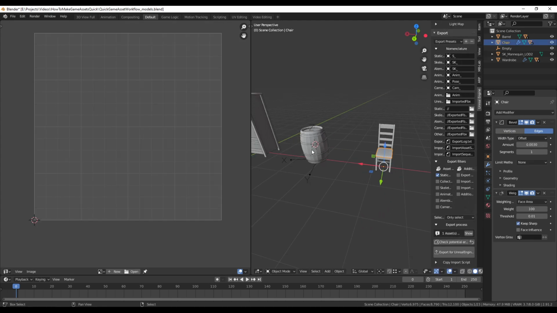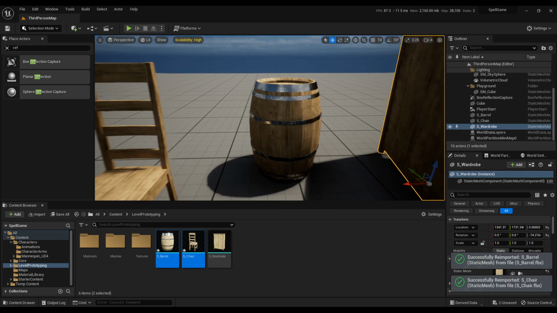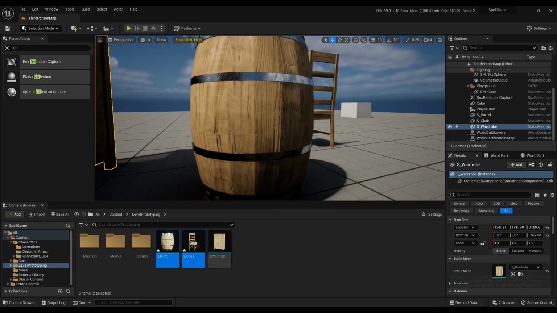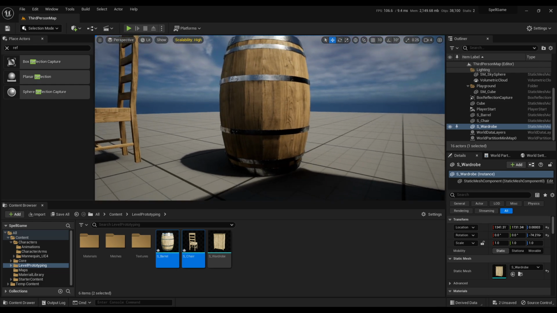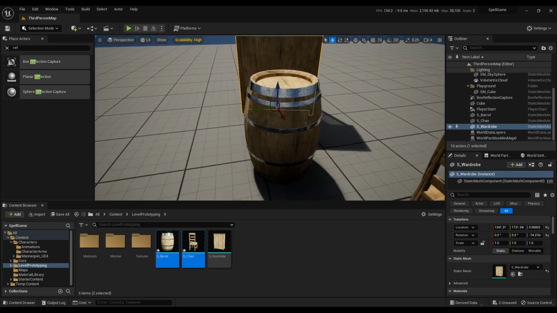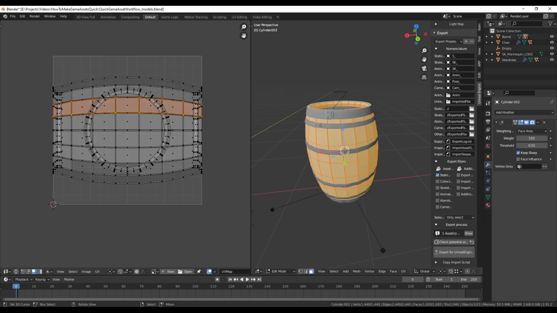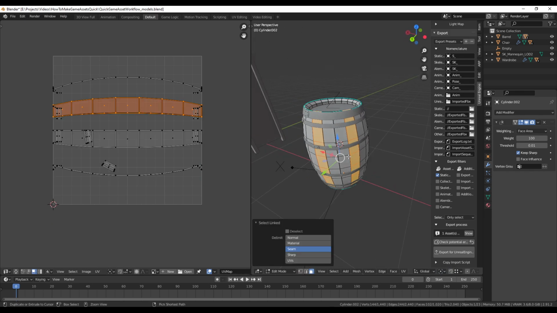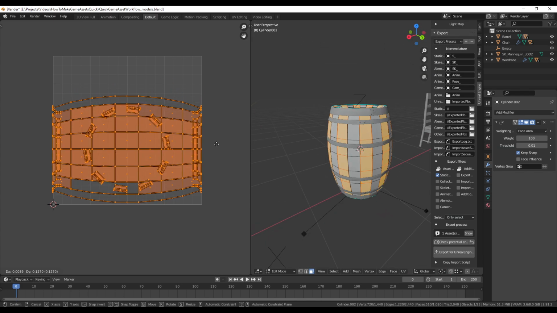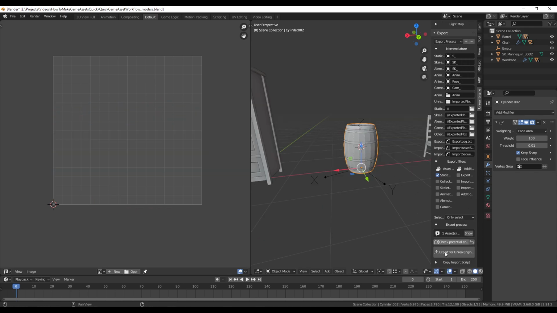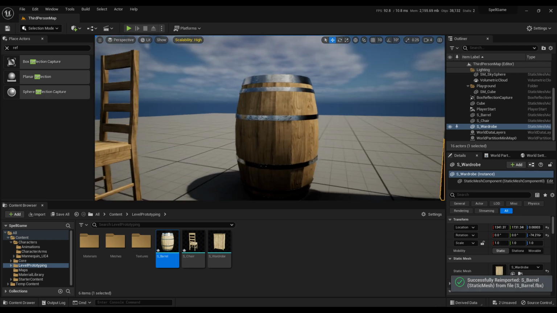Looks about right, so we're going to go ahead and export these two, re-import the barrel and the chair, and let's see how this is looking. So I'm happy with this, but like I said, the fibers on the barrel seem a bit too perfect, right? So what I'm going to do for that is randomize their locations a little bit. I'm going to select every other one and offset it a little bit. And then let's go ahead and re-export it, re-import it, and look at that.